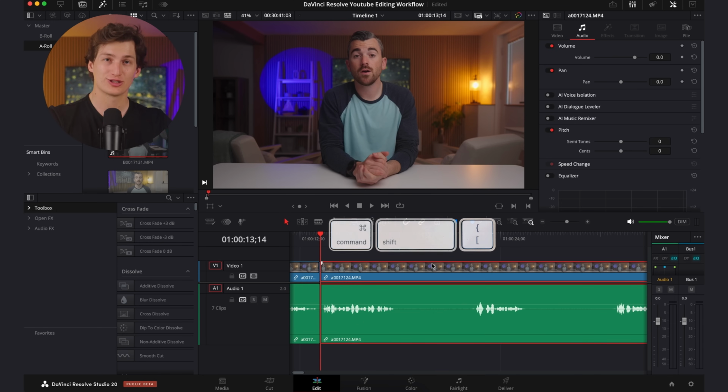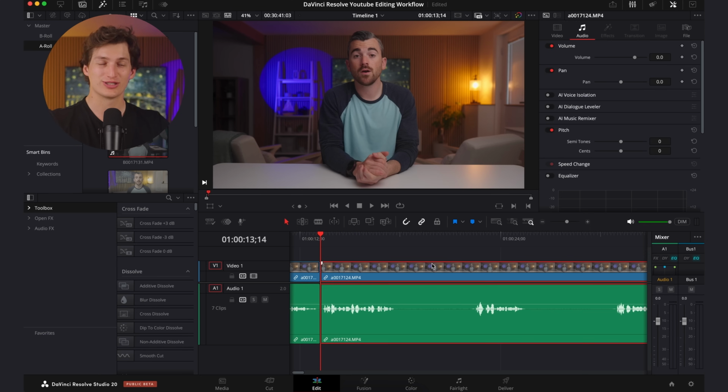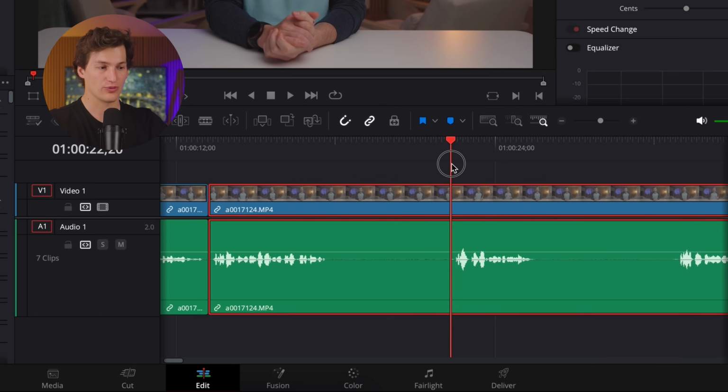So now I'm going to show you the third keyboard shortcut, which is the opposite of deleting everything to the left of the playhead. So from here, let's say you make a cut point right here. So I'm going to hit Command B. And now what I want to do is delete everything in this section right here.